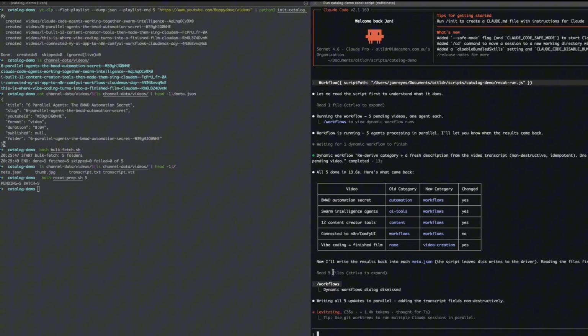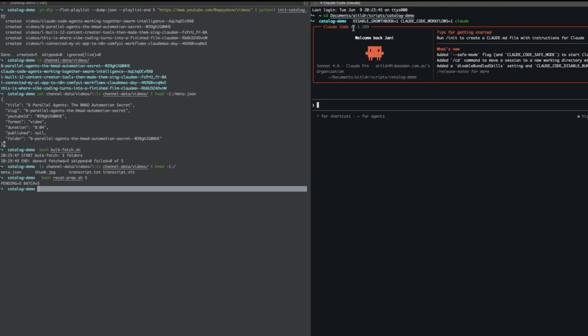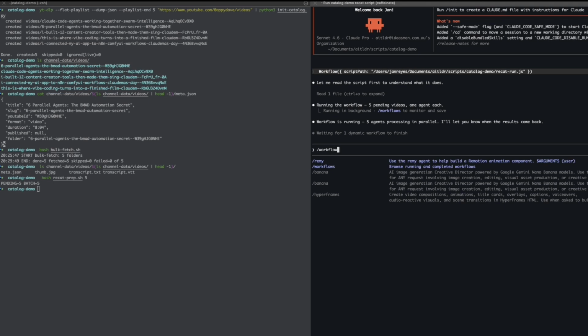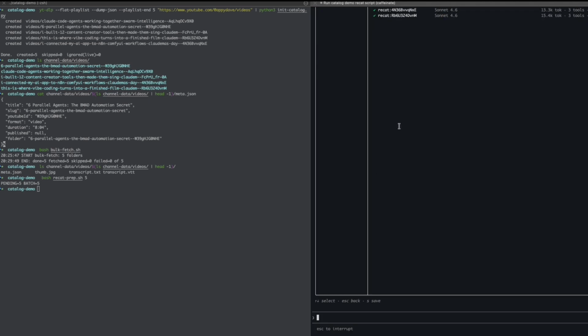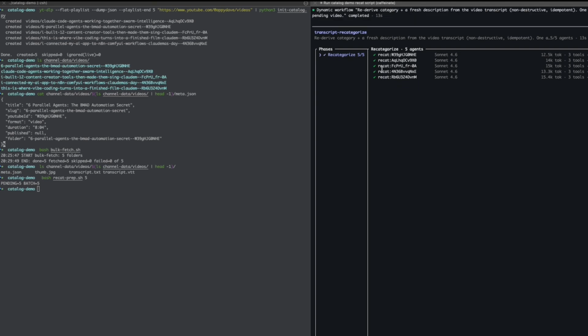Claude Workflows is gated behind 2 environment flags. CLAUDE_WORKFLOWS equals 1, and the GrowthBook flag equals 1. You need both, or the feature simply doesn't appear. Once we had them set, the live dashboard rendered. You can see each agent running in real time. 5 rows, each one a video being read simultaneously.